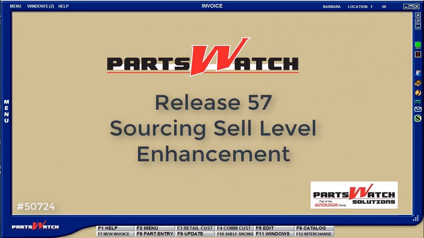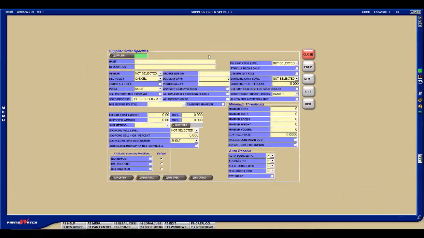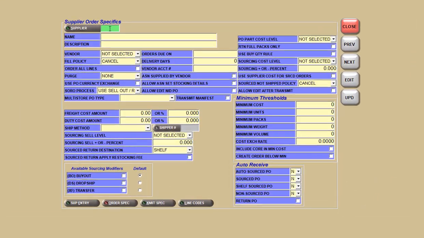This video covers an enhancement made in Release 57 that provides a method of determining the sell price of sourced parts based on supplier. Since suppliers have different costs, this allows you to maintain desired profit margins regardless of where items are sourced. To enable this option, there are just two fields you need to set up.